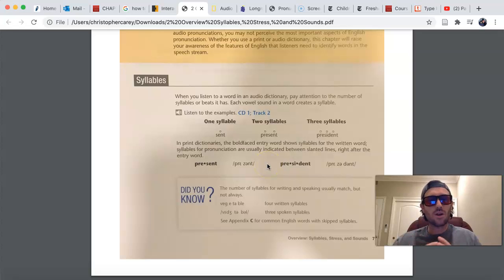So in the dictionaries that we're going to use, the bold-faced words show how many syllables there are in a word in written form. The bold-faced words show how many syllables there are when we write a word. But the symbols that show between these slanted lines here indicate how many spoken syllables there are when we pronounce the word. And sometimes it may be different. It may be different how many syllables there are in the written form compared to the spoken form.